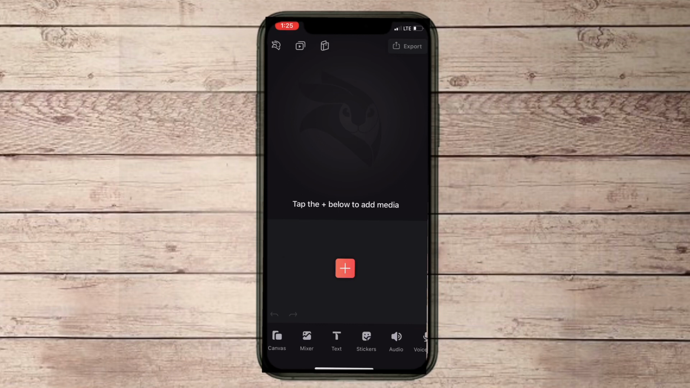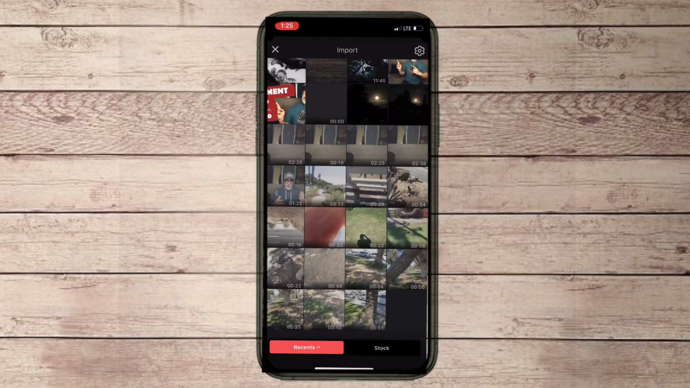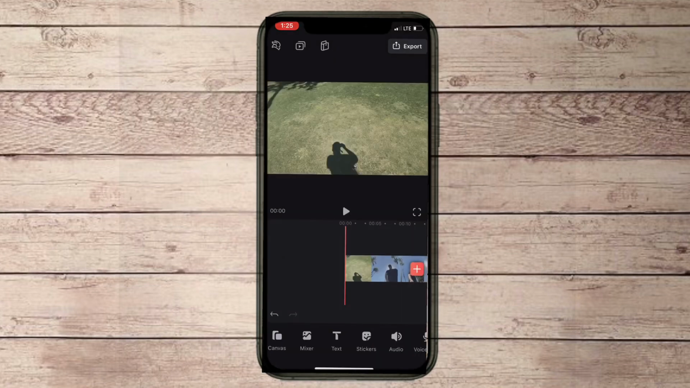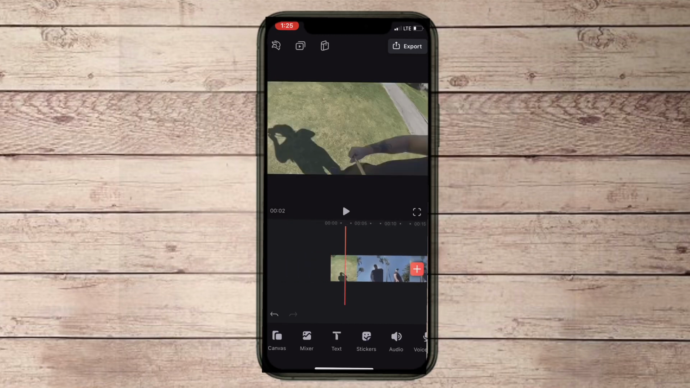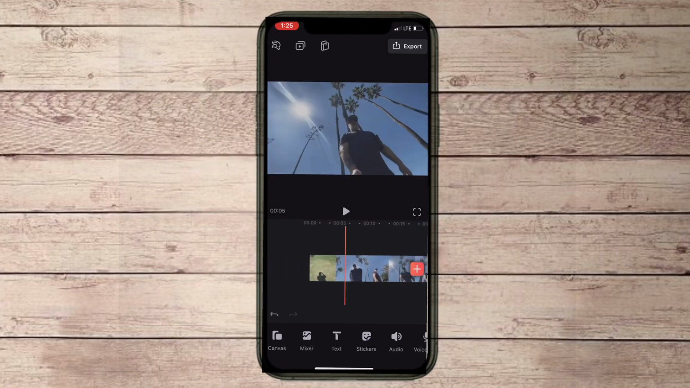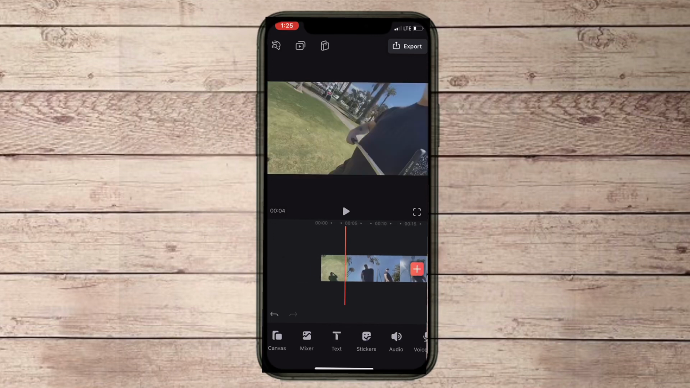So let's look in the middle. You have "tap the plus below to add media," and that's exactly what you do. If you tap that button, you can bring in some video, and I'm going to find something. Okay, I'm going to add that to the project. Now you see you have the video inside our project, but let's say I don't want that part. I just want to catch that. I just want to trim it down to that.